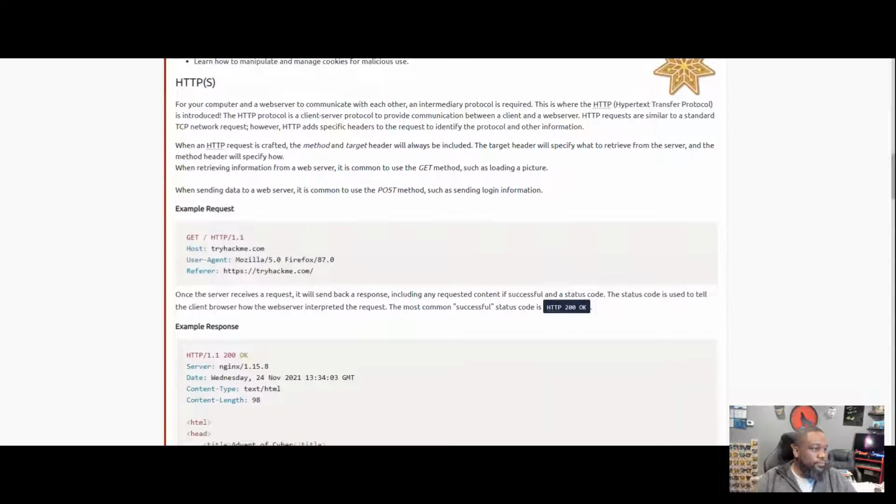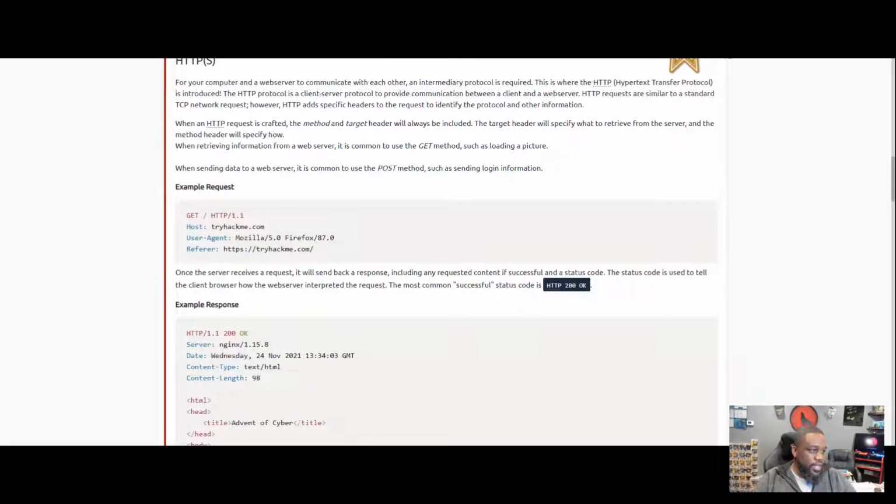So let's see here. Example request. This is a GET. So right here, this is the GET method. The protocol is HTTP, and the host is TryHackMe. The user agent is basically what web browser you're using, or the information of your browser and the device you're using. And the referrer is TryHackMe. Once the server receives a request, it will send back a response, including any requested content if successful, and a status code. The status code is used to tell the client browser how the web server interpreted the request.